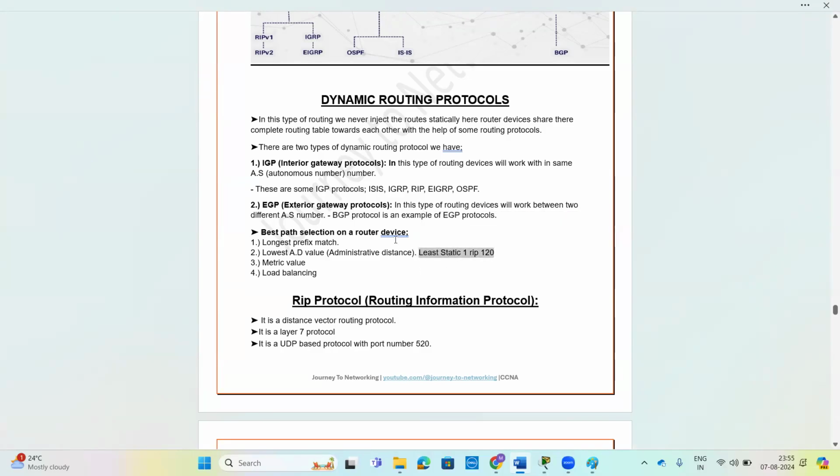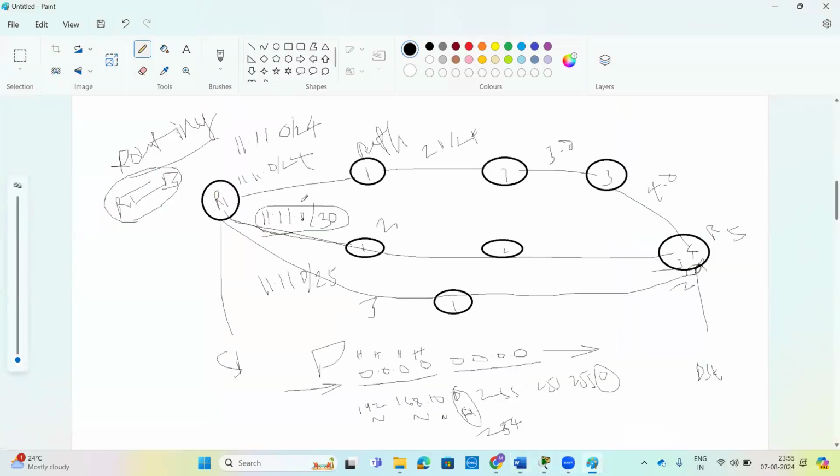Then if the AD value also matches, for example if in both cases we are using /24 only, it will be a tie. First it will check the longest prefix. If the longest prefix is matched, then it will move to the AD value. If the AD value also matches, here we are using static, the AD value is 1. Here also we are using static, AD value is 1.